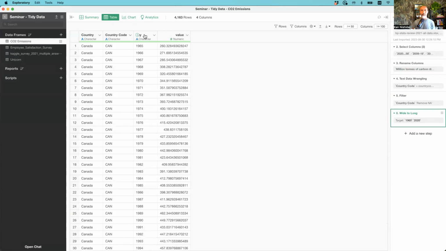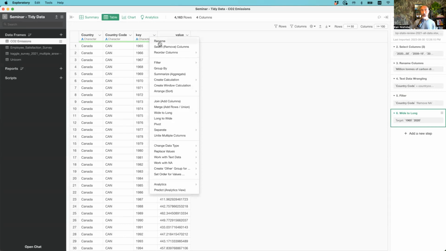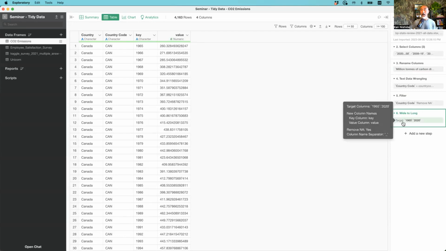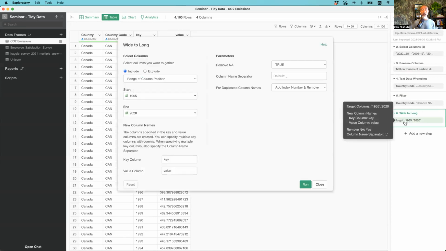But we don't want to have key and value. That doesn't make any sense. So you can either rename the columns from here or open the wide to long columns.